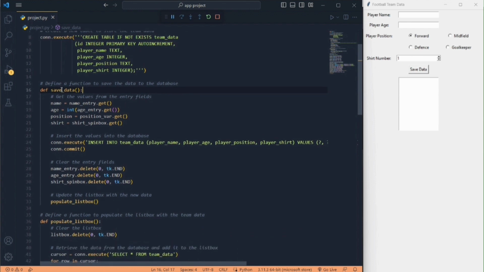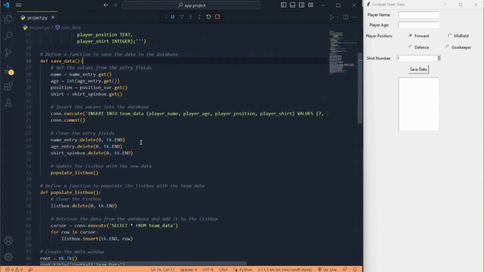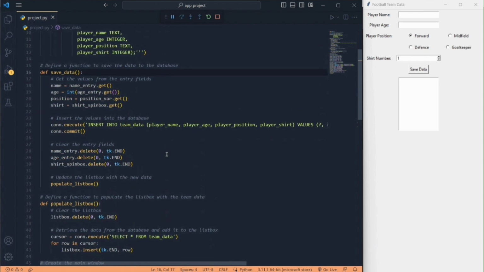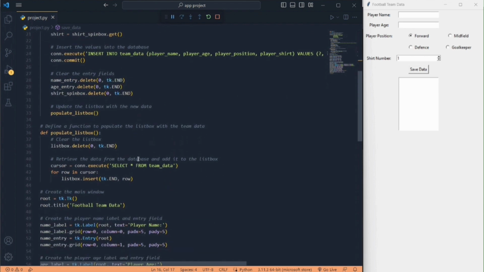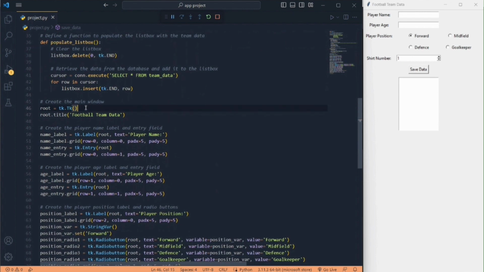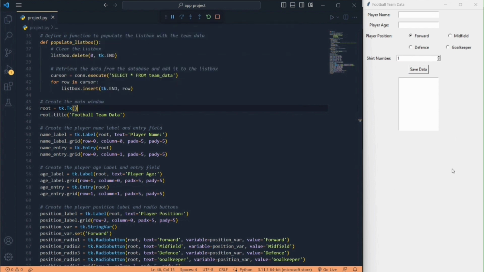So now we have a function save_data and also a function populate_listbox. I will explain this afterwards because it would be much more natural for you to understand after the UI code. Let's get into the UI segment first. So this is the UI segment. Afterwards, let's start: root equals tk.Tk. This line just creates the whole window.